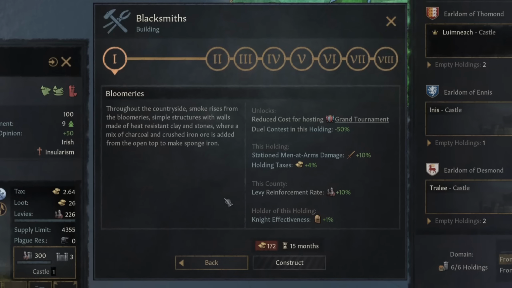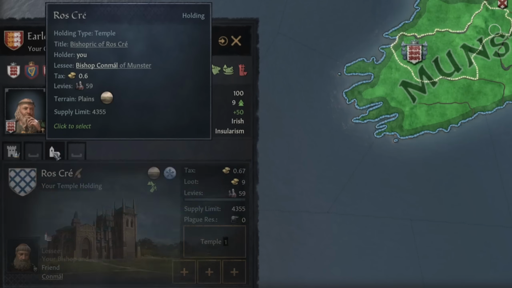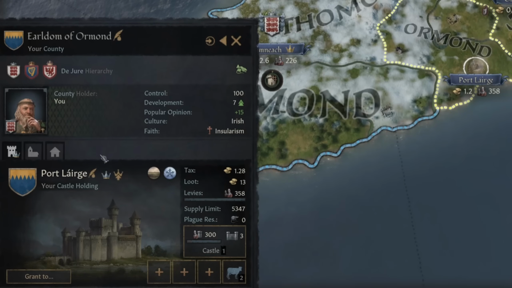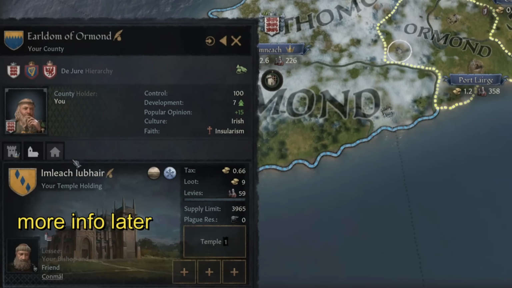Some buildings will have effects that affect only this holding, meaning this castle itself, or it will affect the entire county, which includes all of the baronies here. Each county can have 1 to 7 baronies, which can have different holding types. There are 3 holding types: castles, temples, and cities.